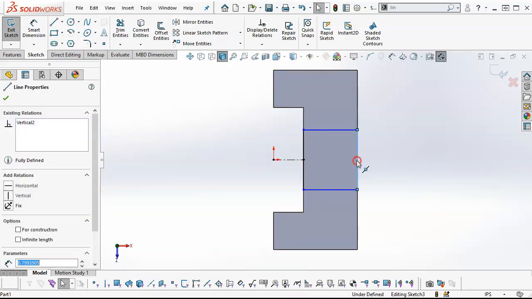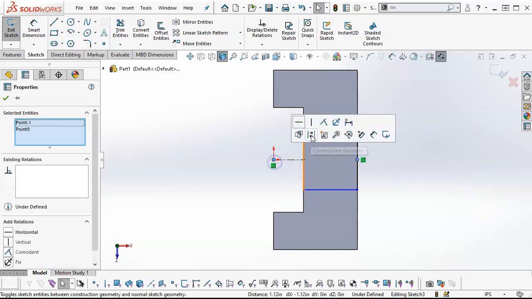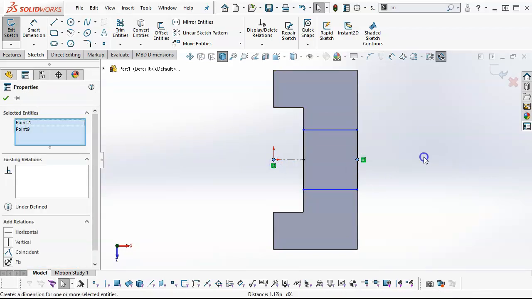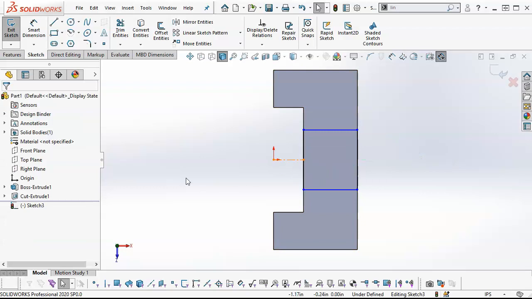The other thing that I could do is right click and select midpoint, and then come over to the origin, and those 2 points would be horizontal. It has the same net effect. So there's a few ways to get to the end result.